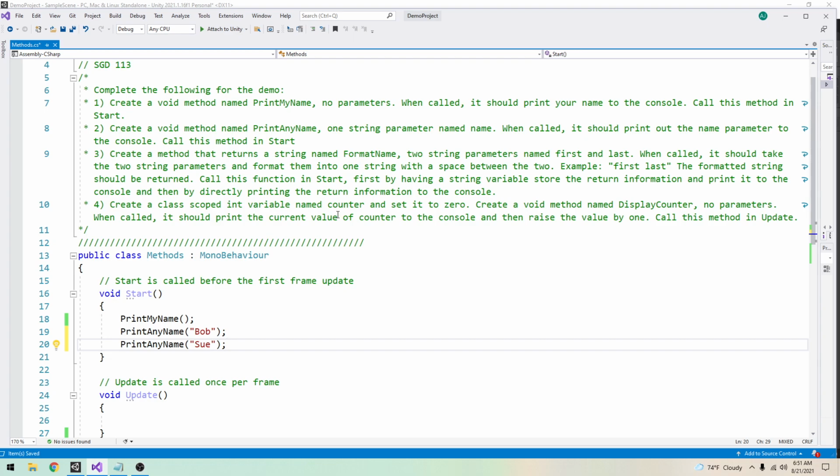Create a method that returns a string named FormatName, with 2 string parameters named first and last. When called, it should take the 2 string parameters and format them into 1 string with a space between the 2. So for example, if you send it first last, we see the first name, there's a space, and then your last name. The formatted string should be returned. Call the function first by having a string variable store the return information and print it to the console, and then by directly printing the return information to the console.